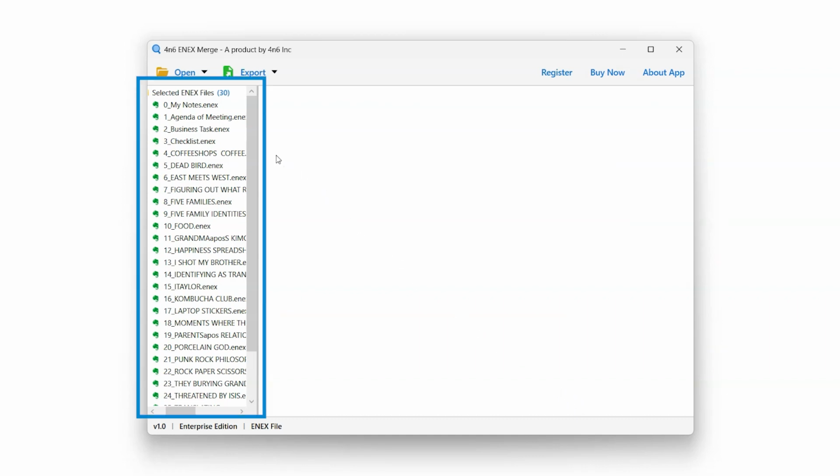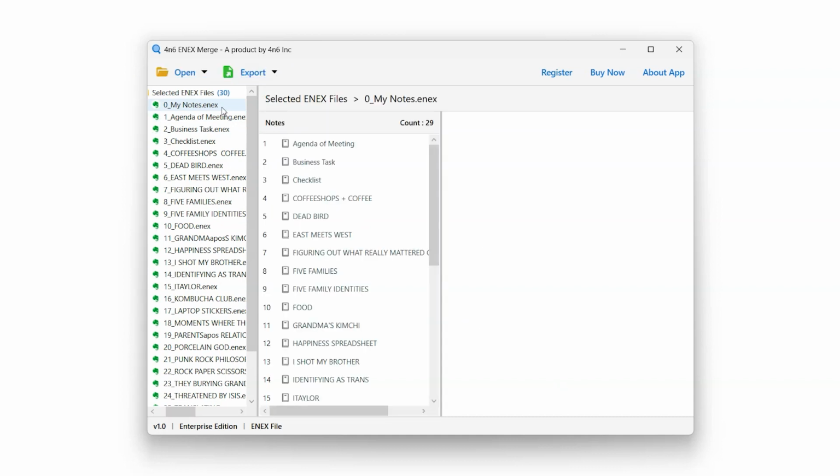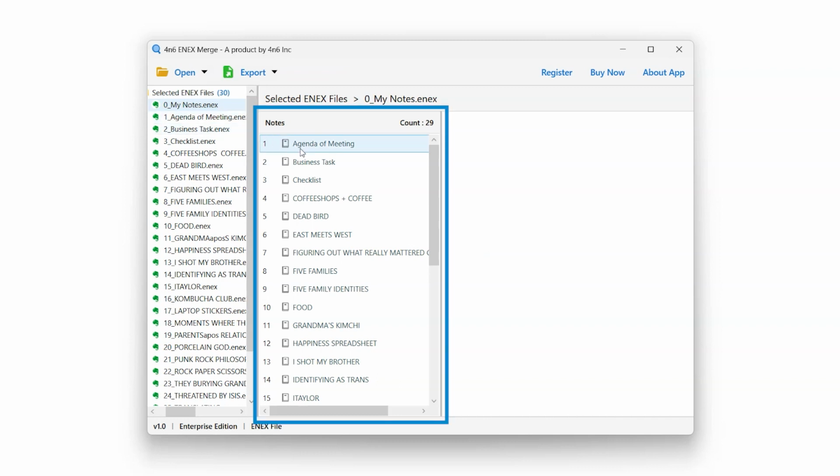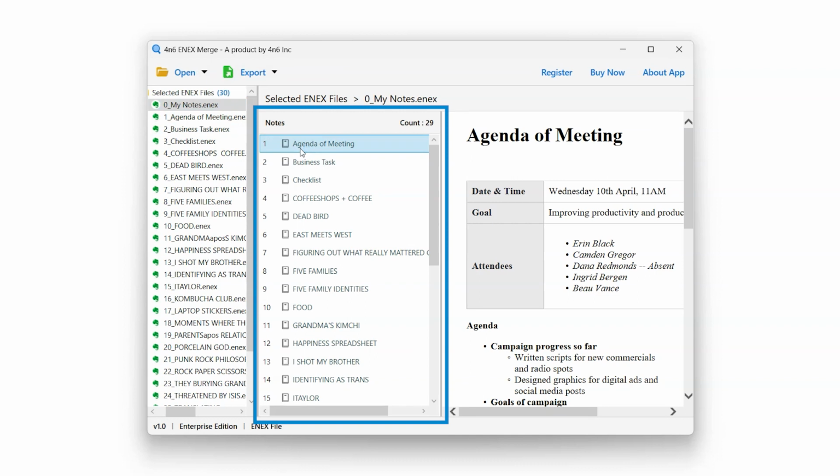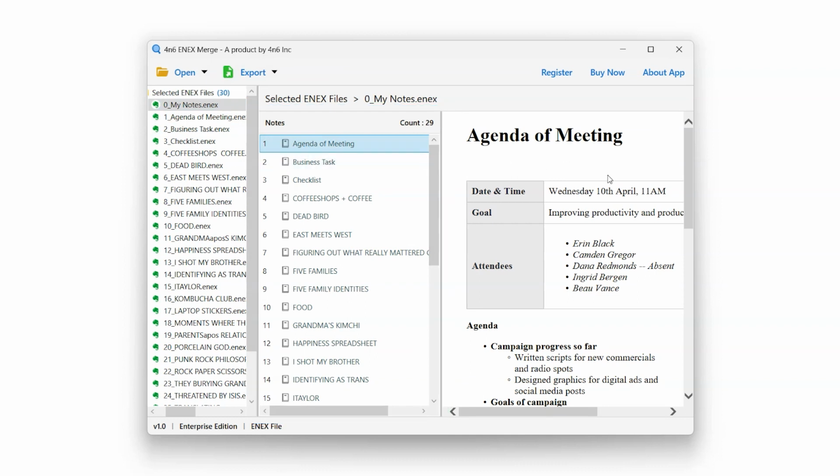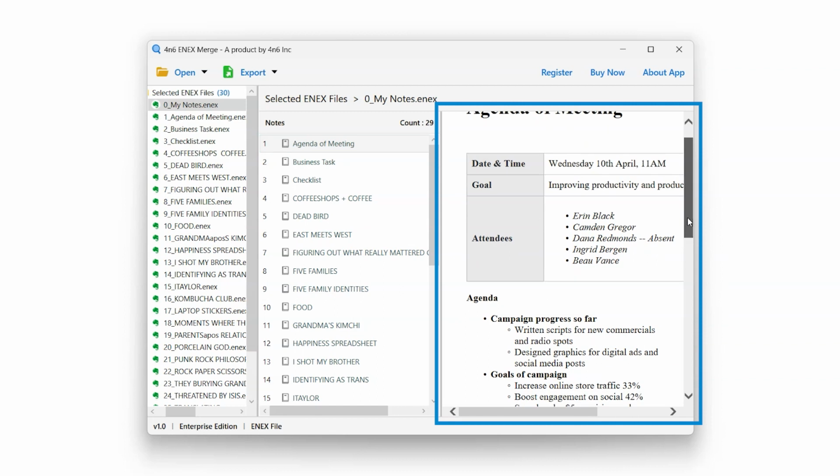This panel shows all the selected ENEX files. Users can preview the content of the ENEX file by clicking on it. The list of content of the selected notebook can be viewed in this panel. Click on the note you want to preview. The content of the selected note will be viewed in this panel.